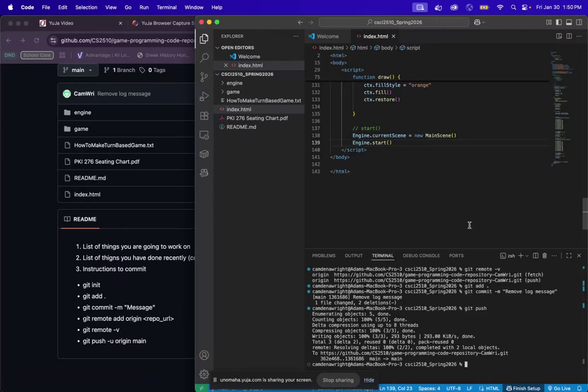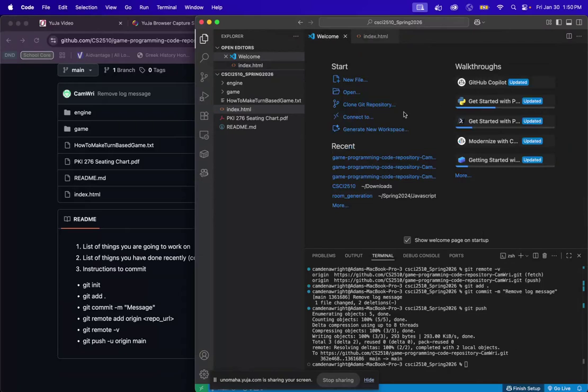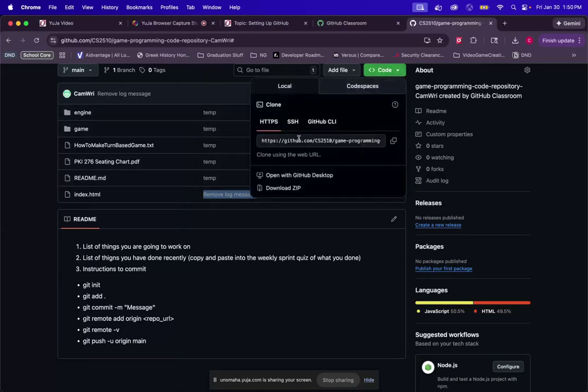There's a couple ways of doing this. If you're using Visual Studio Code, you can click on clone git repository. If you're not, the command line to do this is, first of all, you would want to open a new terminal, and then you would git clone, and then you would add your URL.